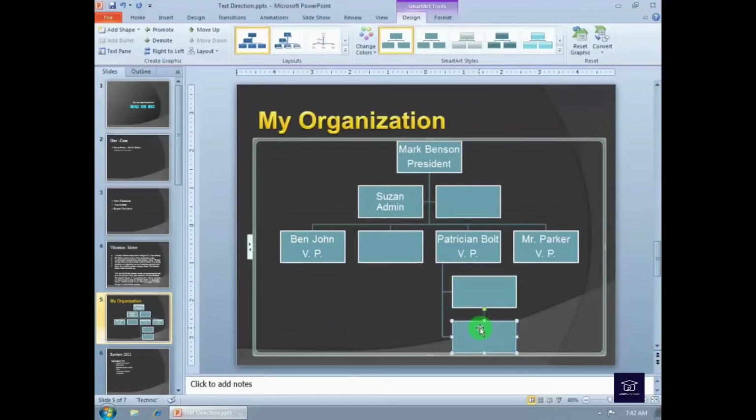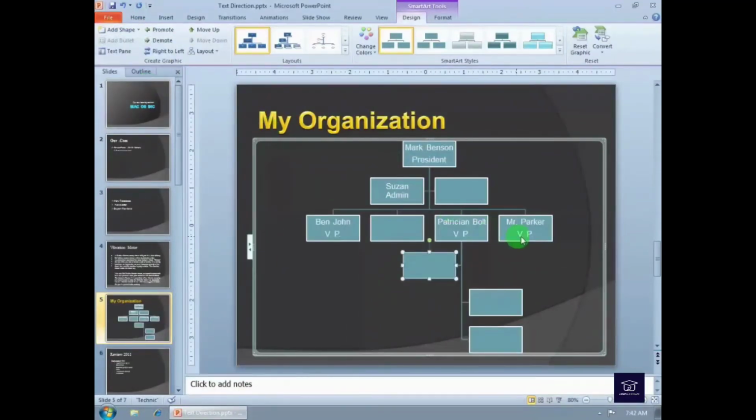So I wonder what an assistant would look like if we come back up here and click on Add Shape and go to Assistant. And click off. There we go. So directly assisting the VP is going to be added below and to the left, and the others will be below and to the right.